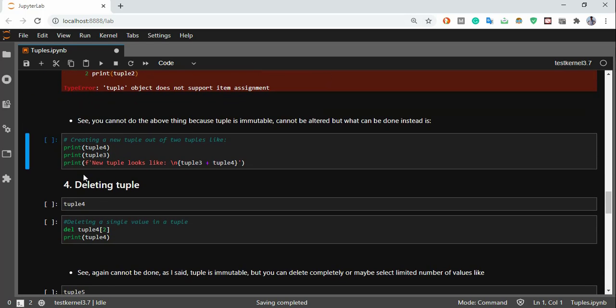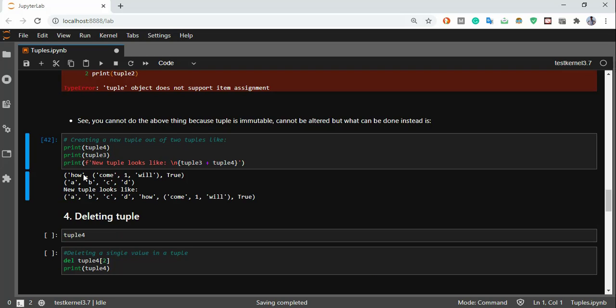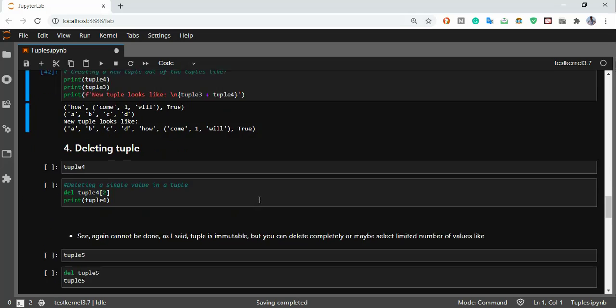But what we can do instead is combine two tuples together and form a new tuple. We cannot edit the old tuple; we can just create a new tuple, something like this. See, my old tuple looks something like this. The second tuple looks something like this. I just combined all of them together, and that looks like this. I can just use the third one, right?